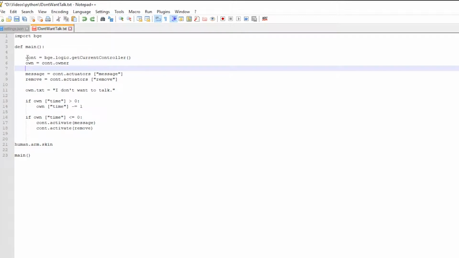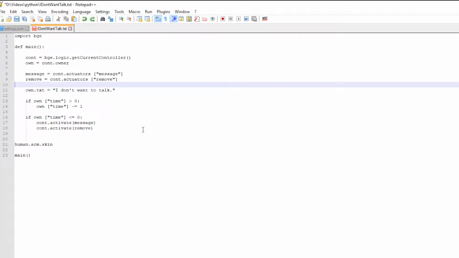So we've done controller, C-O-N-T, is equal to the property logic in Blender Game Engine and the property getCurrentController, which is a function, because of the brackets, in Blender Game Engine's logic. And we have the owner is the property owner from the controller. All right. This is taking a lot longer than I thought it would. I'm sorry.